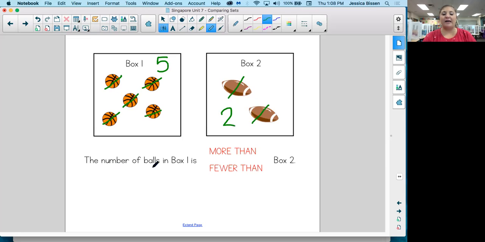The number of balls in box 1 is, well, when I look at box 1, there's more. So I'm going to say the number of balls in box 1 is, oops, I don't know why it's writing. Let me erase that. Is, I'm not sure what happened there, guys, is more than box 2. So let's try that again. The number of balls in box 1 is more than the number of balls in box 2.